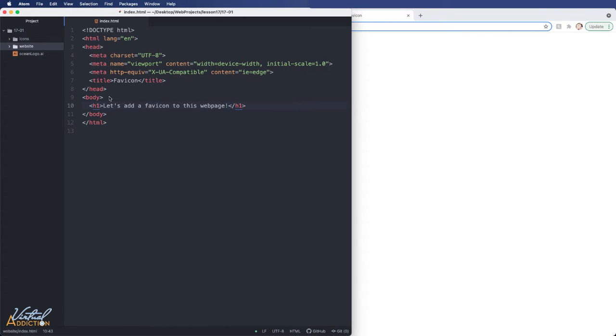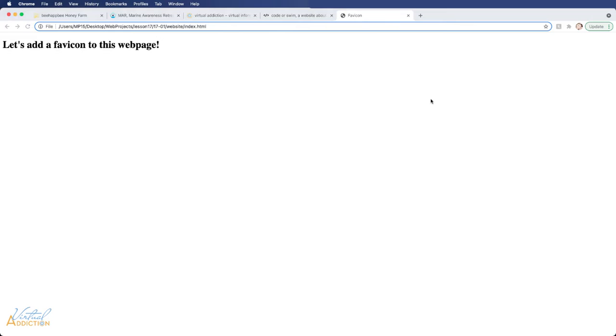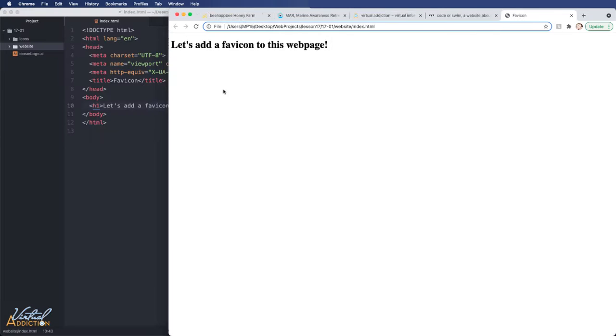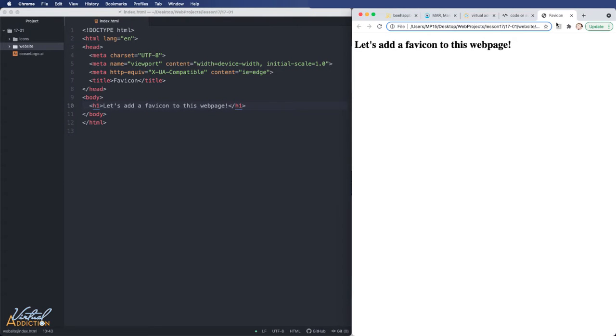All I have is an H1 so that we can see something on the page, and then what we're going to do is change this icon so that it displays a custom favicon. In order for us to do that, we're going to have to create our favicon icons. So let's talk about how we can do that.